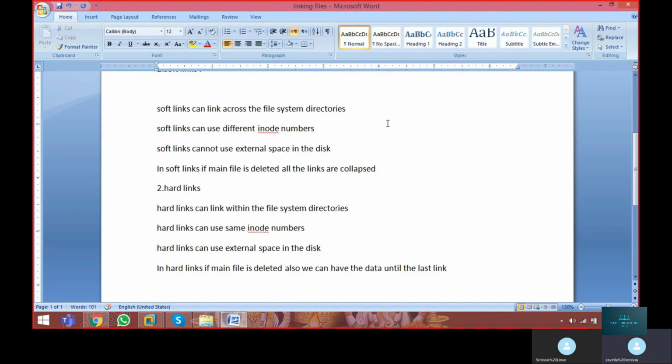To hard links. So hard links can link within the file system directories. So we have /home, we have /, we have /boot. Within those directories only can you link the hard links. Hard links use the same inode numbers. And hard links use external space. If you have a 10 MB file and you link a hard link, automatically 10 MB will be used. So it will use extra space on the disk.